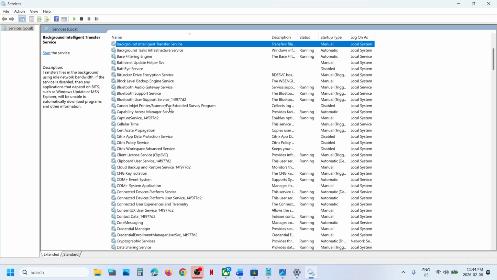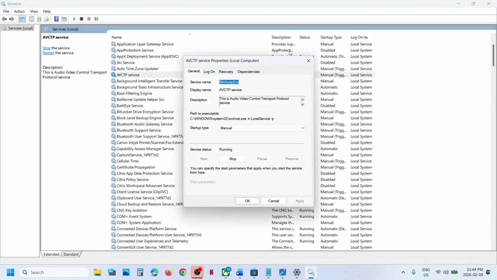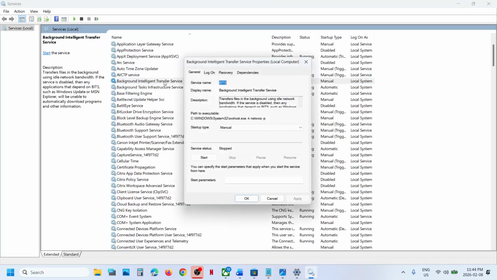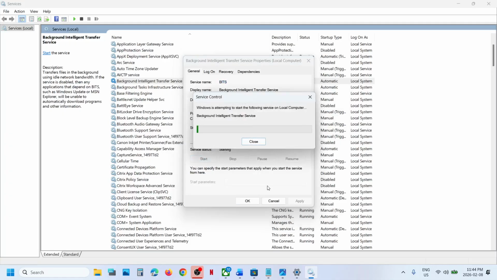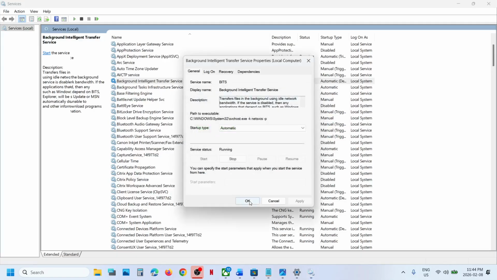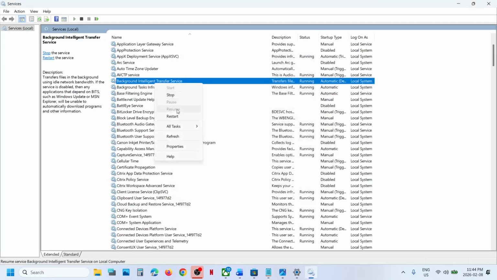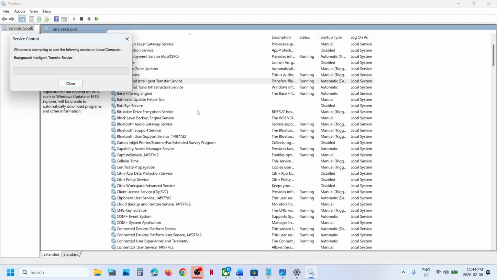Now find background intelligent transfer service, make a double click on background intelligent transfer service, set this to automatic, click on apply, click on start if highlighted, and then click on OK. And then make a right click on background intelligent transfer service, click on restart.